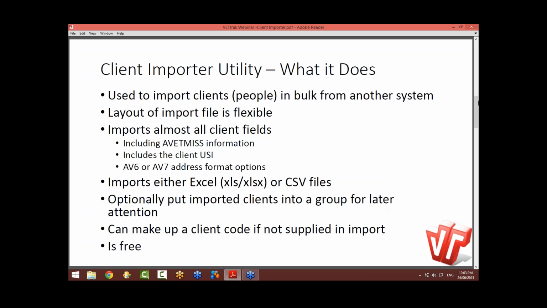When I say almost all, it can't import images, so if you had client images, it's not going to do that. There could be a couple of other fields that I've missed as well. The file that it imports can either be an Excel spreadsheet, an XLS or an XLSX, or it could be a comma-separated values file, a CSV file.